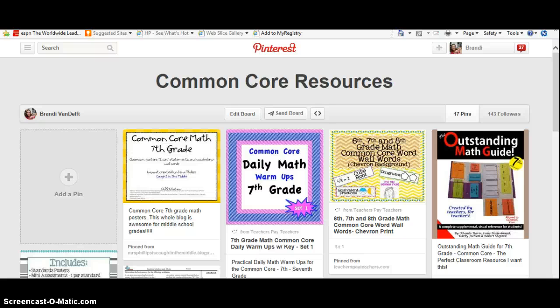Another advantage is you can be as detailed or broad with your pins and boards as you want. For school, I try to be a little more detailed, and as a principal, it would be beneficial to find exactly what you need very quickly. I also like the search feature to find your own pins.